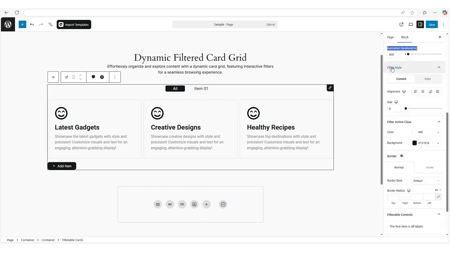Let's style the filter buttons. In the Filter Style section, go to the Content tab first. Set the alignment to center so the filter buttons are nicely centered above the cards. Then, adjust the gap to space out the filter buttons evenly.